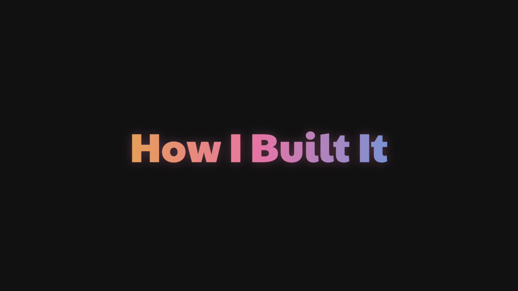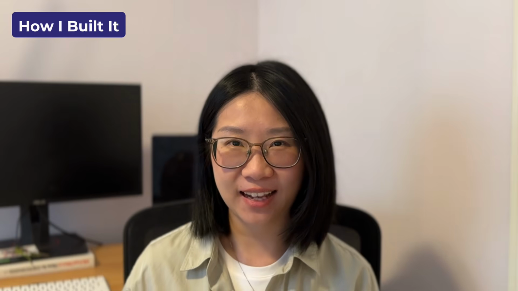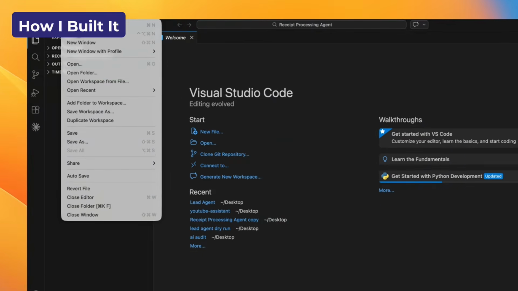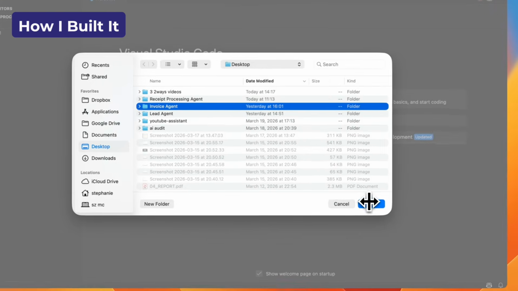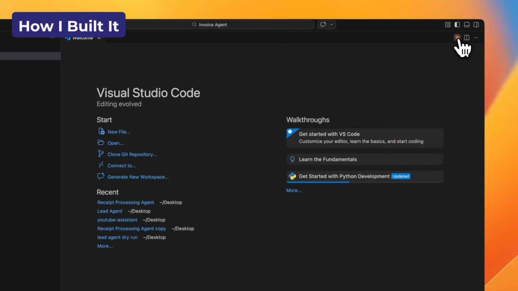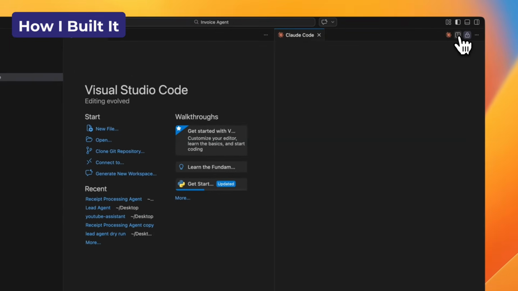Want to see how to build it? Keep watching. Alright, let's build it. The whole thing is just chatting with Claude. No code. I open VS Code, point it at my agent folder, and open the Claude panel.